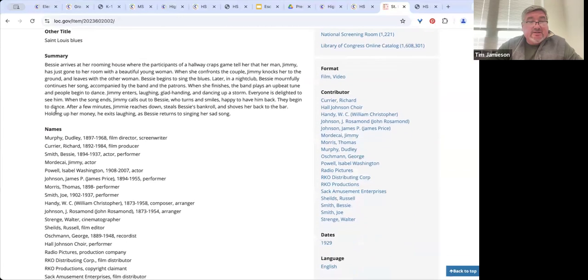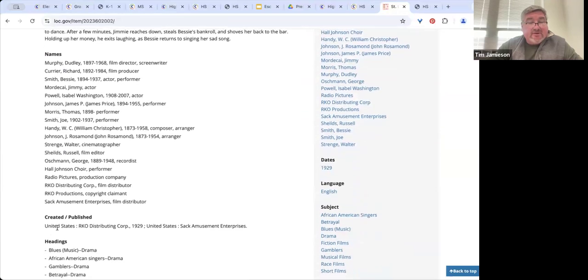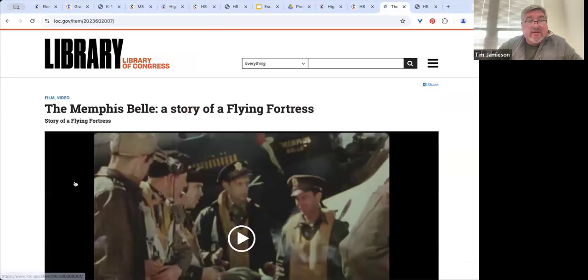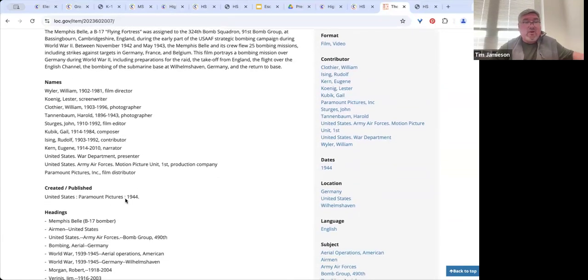scroll through kind of the summary of it and information, I find a date there that it's created or published in 1929. Each one has a creation and publication date on them. Each one of them has a year associated with it, and it's actually the year that they were released or created that is going to give me my order. And so we've got another one here, created, published in 1944.